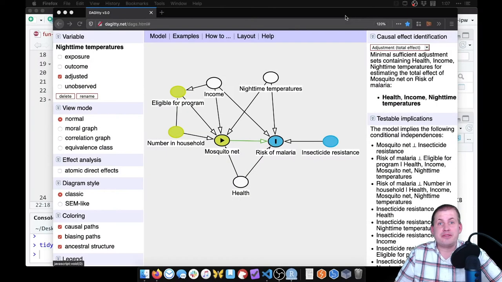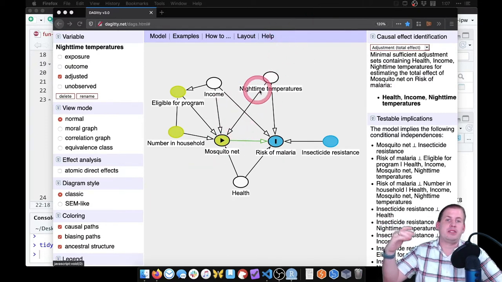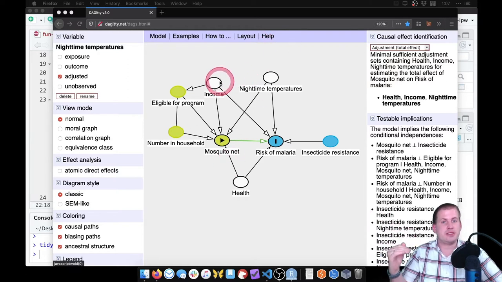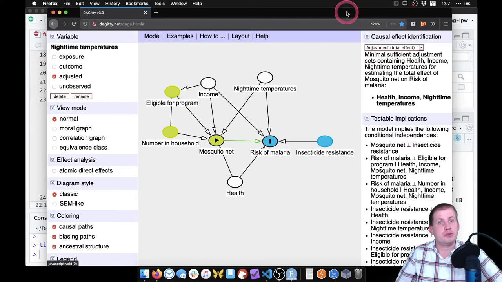So we're going to deal with these confounders in two different ways. We're going to use matching, and we're going to use inverse probability weighting to deal with the effects of these confounders and the backdoor associations that they pass on. So we can close off those backdoors by adjusting for these three things: income, temperatures, and health. And then what we'll be left with is the effect of mosquito nets on the risk of malaria, and it's an actual causal effect from observational data.